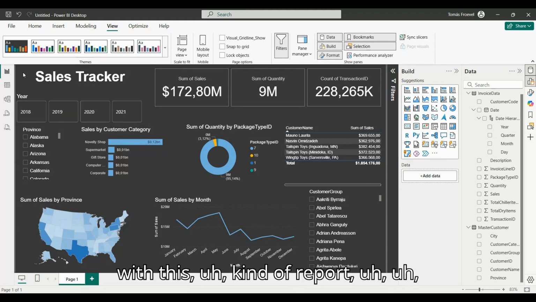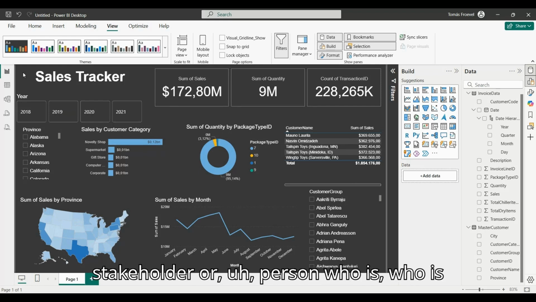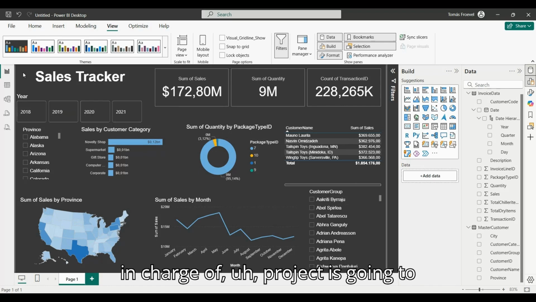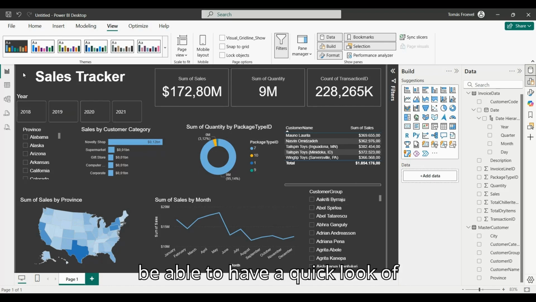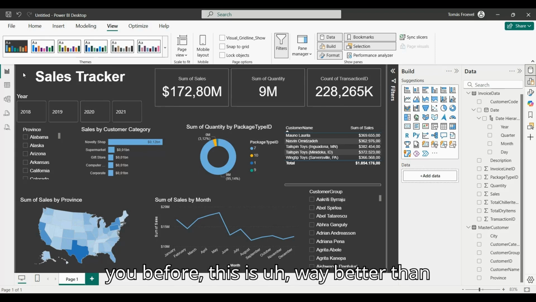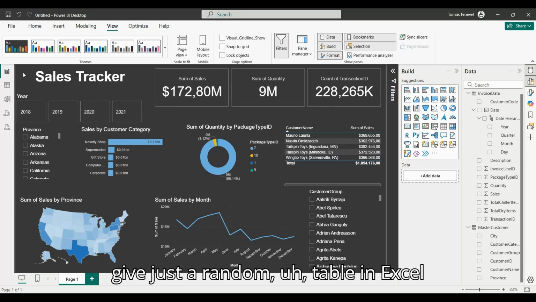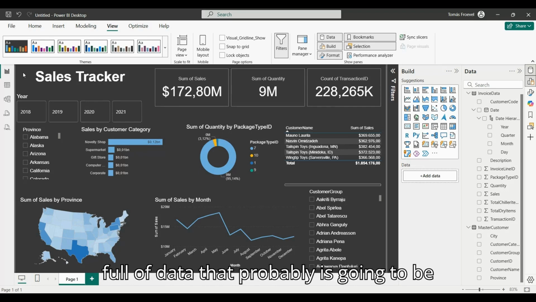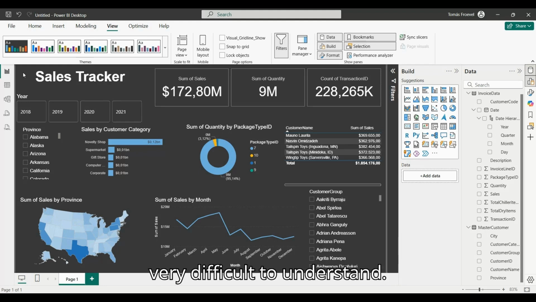With this kind of report, a stakeholder or a person who is in charge of a project is going to be able to have a quick look at how the sales in the company are going and get some very valuable insights. As I told you before, this is way better than giving just a random table in Excel full of data that is probably going to be very difficult to understand.